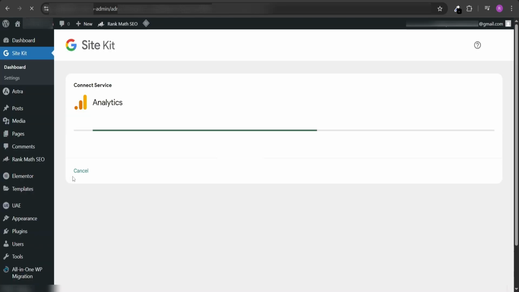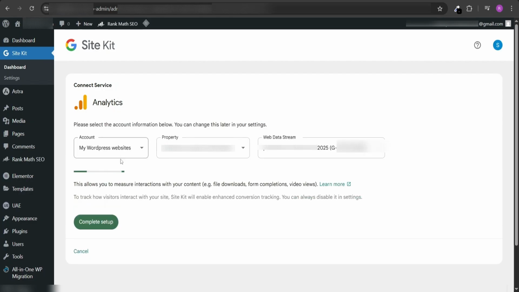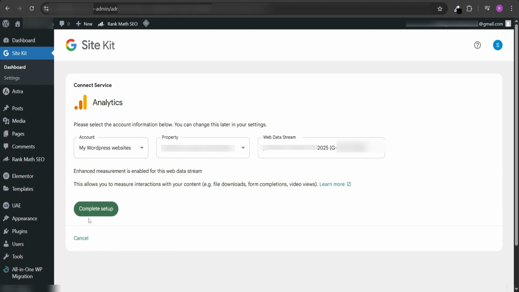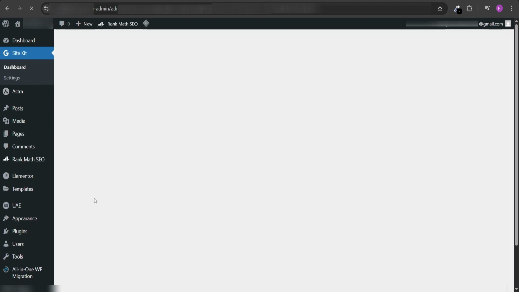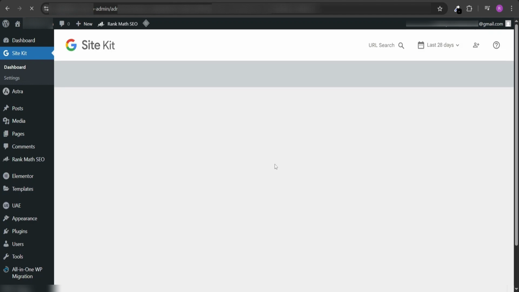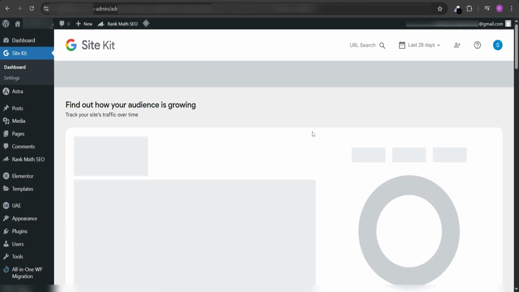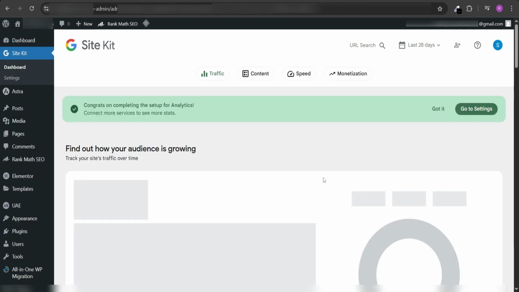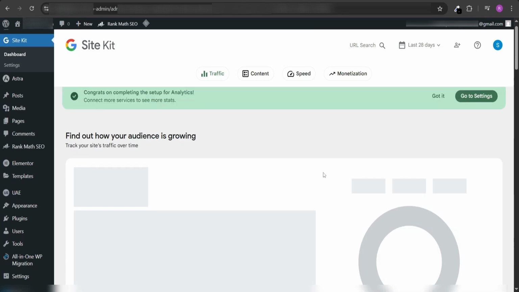Now it took us to the WordPress dashboard, and we can see our account which we created there, our property, and here you can see the pin. Now click on complete setup, give it the permissions, and then click on complete setup. Now it shows congrats on completing the setup for analytics.